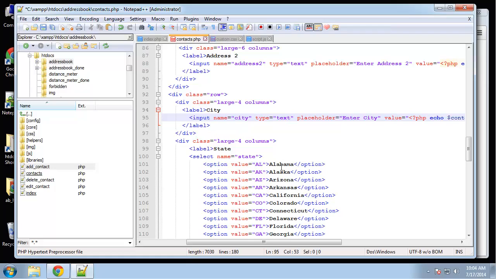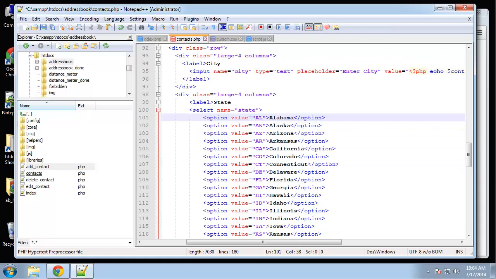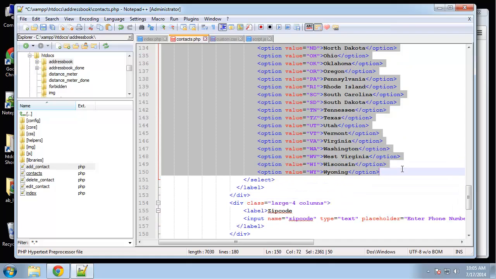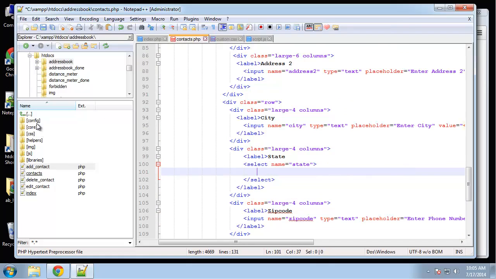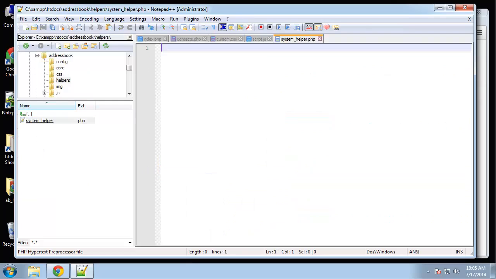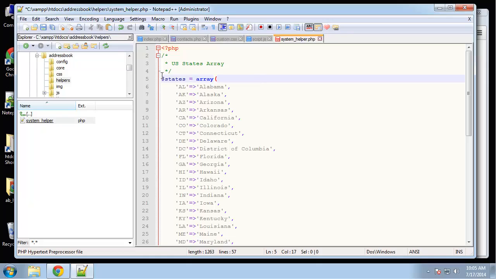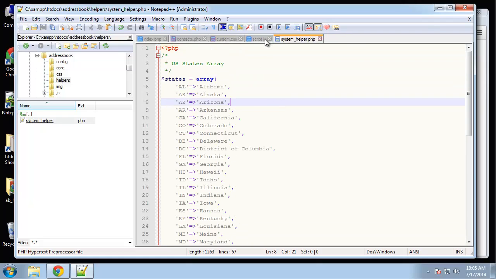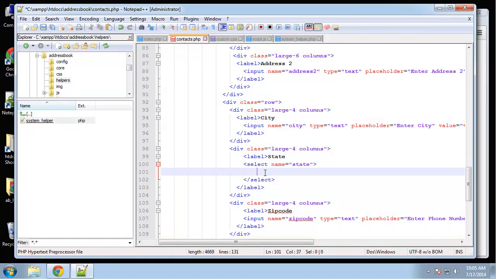Now what I'm actually going to do is create a PHP array of states and then echo them out using a for each loop. So let's get rid of this. We're going to get rid of all these options, and we're going to go into the helper. We're going to use the system helper, and I'm going to paste in an array of states. It's just a simple array. It uses the abbreviation as the key and then the state name as the value. So we should be able to access that back in our contacts.